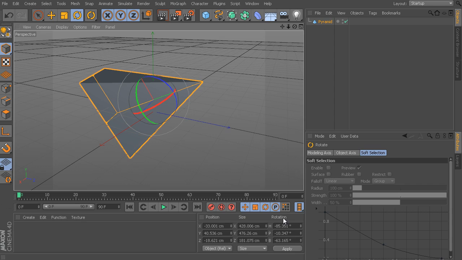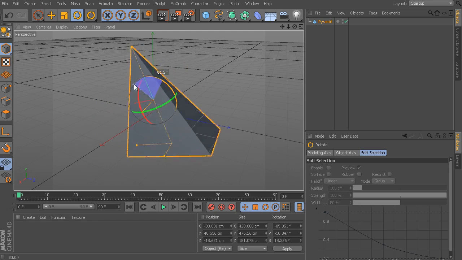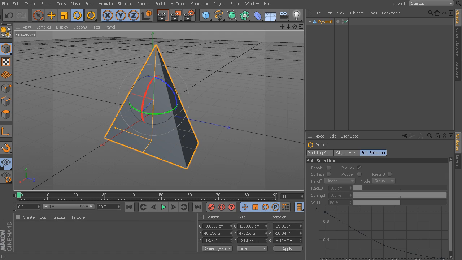And then we have rotation. Now rotation, you'll notice, doesn't have X, Y, and Z. Instead it uses this HPB. Now this is going to stand for heading, pitch, and bank. So you'll notice as I start to, let's say, move this object around, as I rotate it, you can see that this changes down in my coordinate manager.